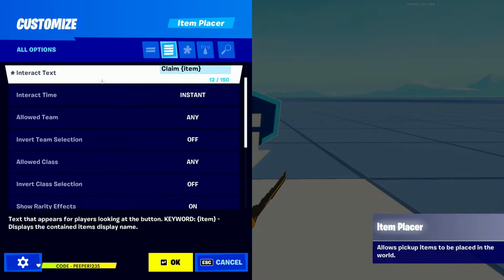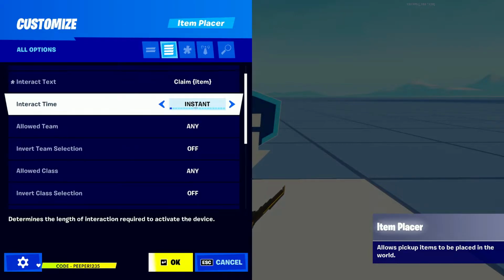The next one down here, you could do interaction time. This is how long it takes to pick up the weapon. You could do instant all the way up to 20 seconds. Yeah, this is basically your choice for your map. How long do you want it to take for them to pick up the weapon?